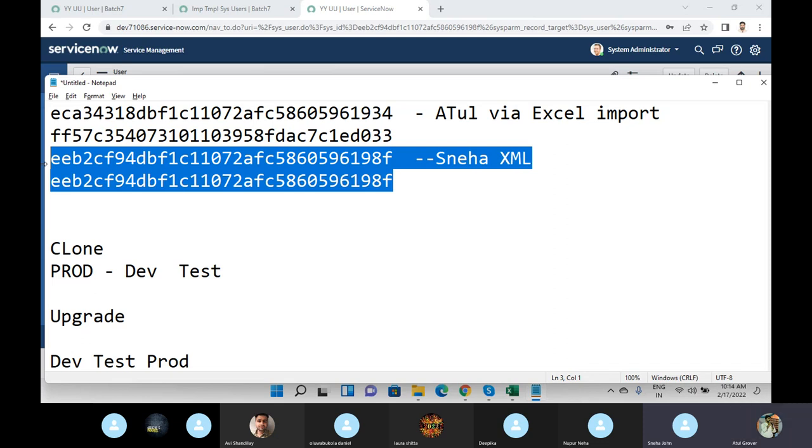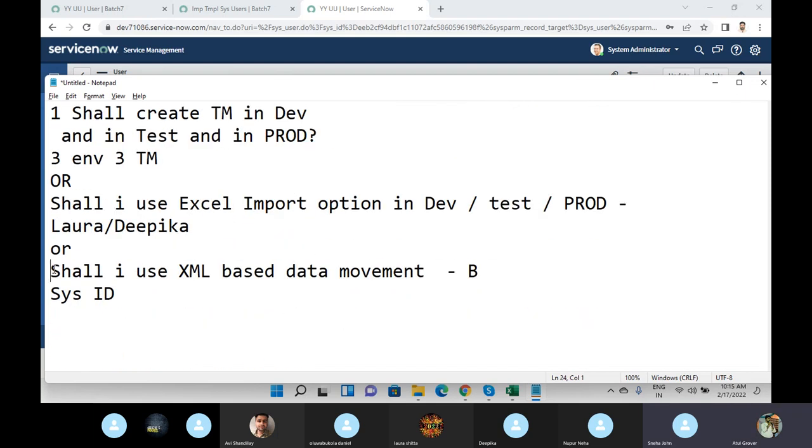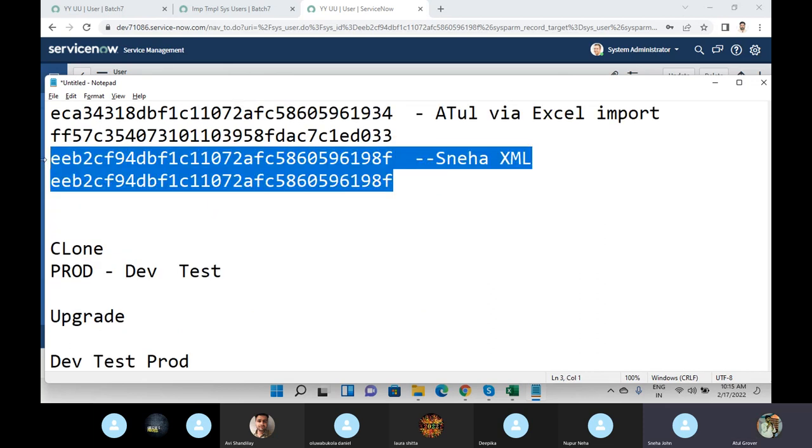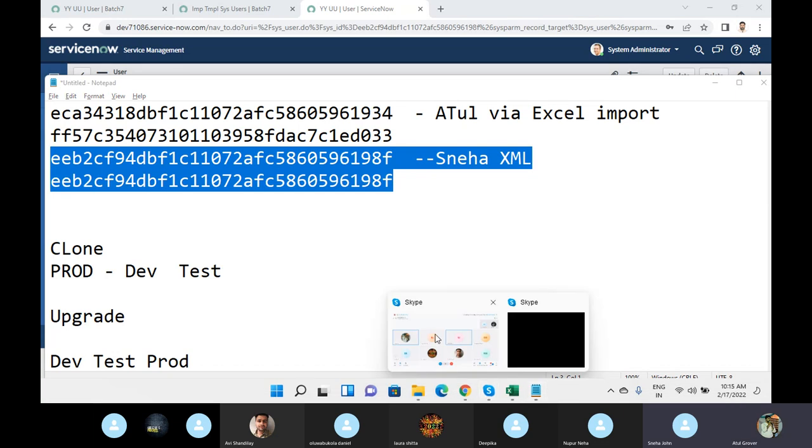We can do this for our transactional data as well, but we do not recommend that part. When we do the update set, what does an update set do? Update set also does the same thing. They create the XML and they bring it to the next environment. Clear so far? So that is why we use this option, because the sysid is the same at every place. Clear everyone?